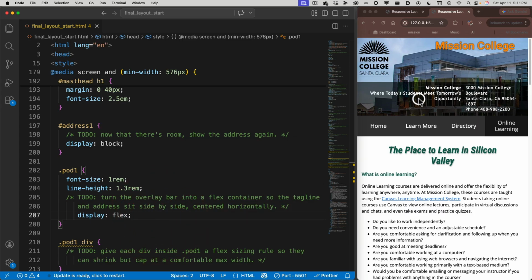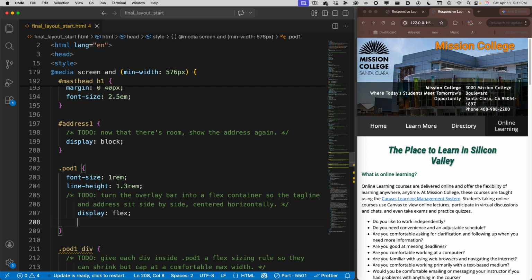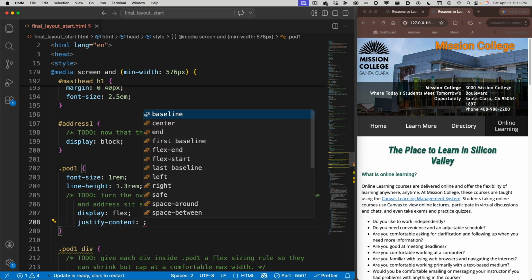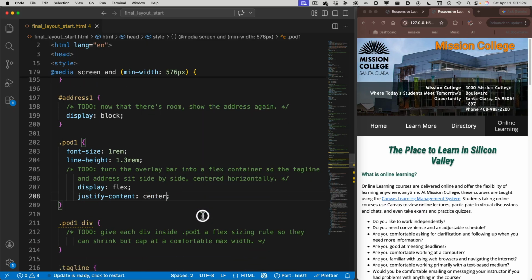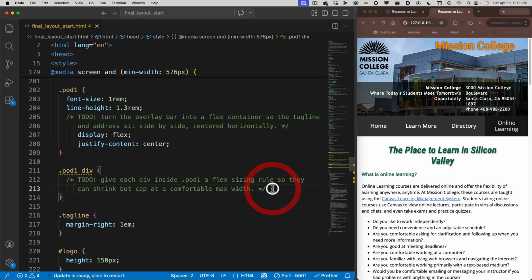So this one was first in the code, so it's on the left, and this is the second one in the code, so it's on the right. We want them in the middle and some other stuff, though, so we have to do a little bit more. We're going to say justify content. This is how you line things up. And we're going to say center. So they're still centered, but we will need to make them the same size.